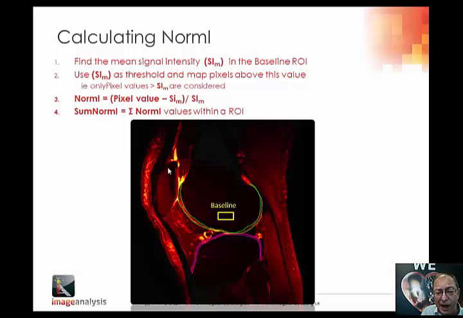What we can then do for any region of interest, if I had drawn one here, for instance, is calculate what we call the sum normie, which is for every pixel for which we've got a normie value, we add up those values. And that gives us a measure which is partly dependent upon the volume of the ROI and partly dependent upon the signal intensity of the pixels within that ROI. So this normie measurement is starting to combine the effects of volume and increased signal intensity. So we're getting volume and severity, if you like.